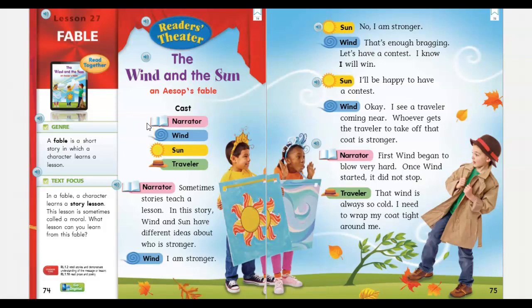When you see the book with pink, that is the narrator. When you see the blue with wind, that is the wind. The yellow with the sun, that is the sun's turn to read. And the hat with the green, that is the traveler's time to read. The narrator begins, then the wind, then the sun, and that is how we will assign parts when we read during our group time.